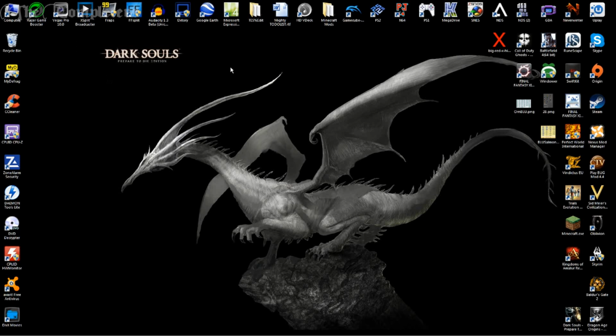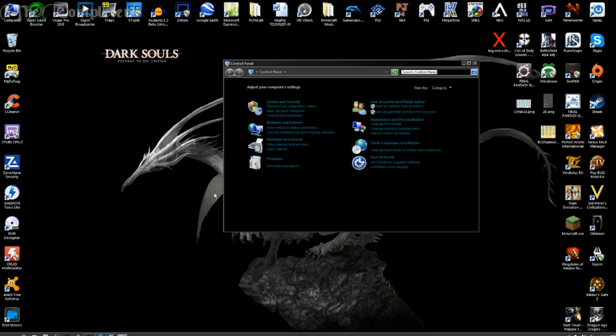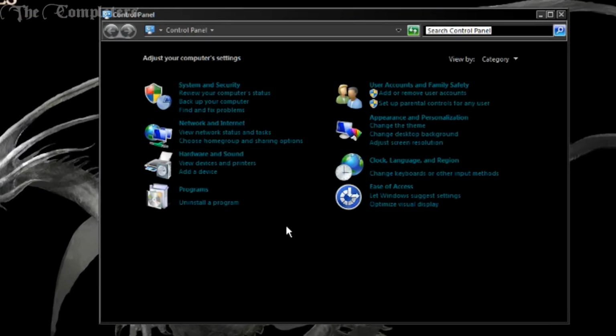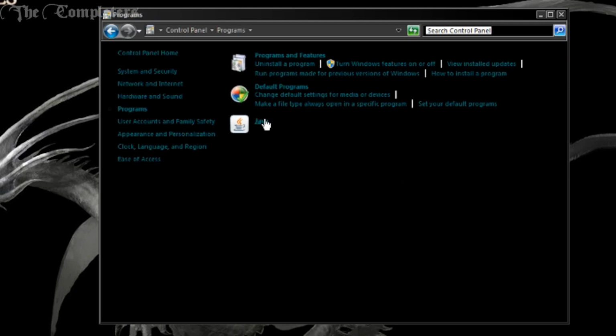So to start with, we're going to do the first one, and it's pretty straightforward. You just go down to Start and then to Control Panel. If you're on XP, then at this point you just go to Java. If you're on 7, then you go to Programs, then Java. And I don't actually use or have seen 8 or 8.1, but I assume it's probably very similar to 7, so either way you just got to get to Java. That's all you need to know.